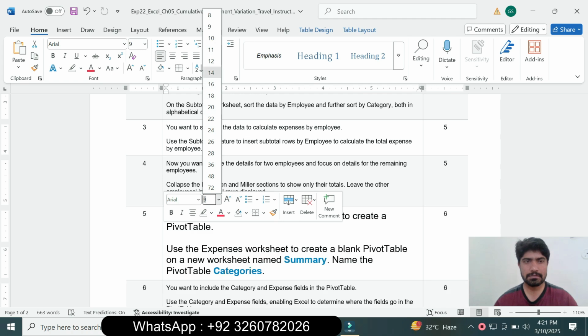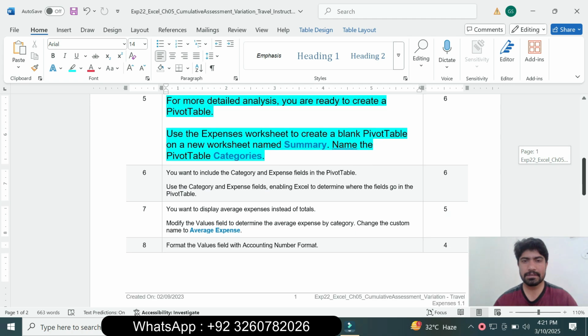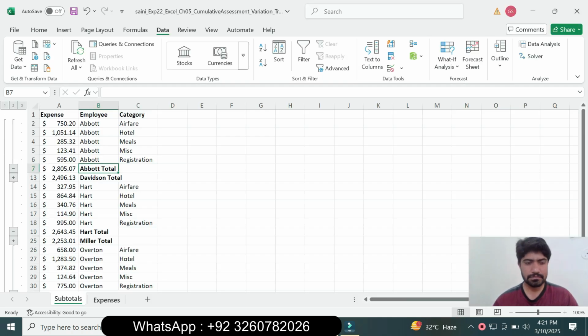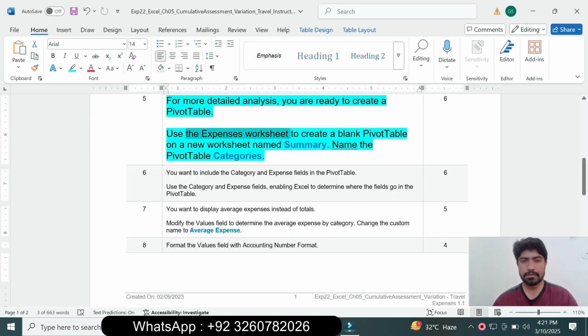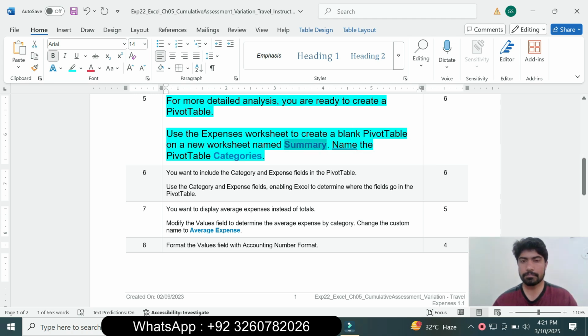Question number 5 is: for a more detailed analysis, you are ready to create the pivot table. Use the expenses worksheet to create a blank pivot table on a new worksheet. Name the worksheet Summary and name the pivot table Category. Go to the Excel worksheet and the expenses worksheet to create the blank pivot table on the new worksheet.